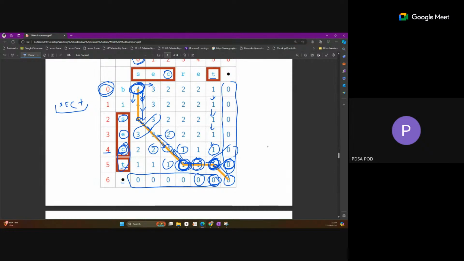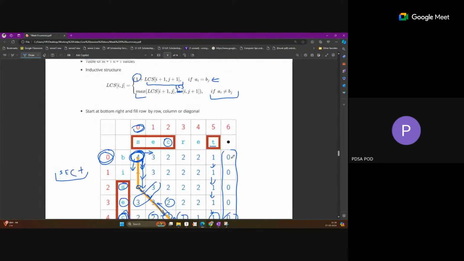This is very simple. You can fill this quickly just by looking at the values. If both are the same, just read the diagonal value and add 1, like this. After practicing on 1 or 2 problems, you will get this inductive structure clearly.